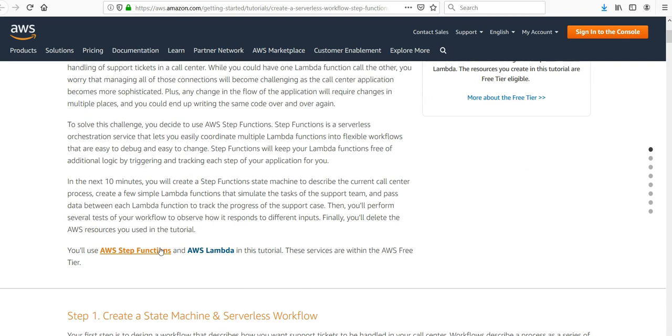Well, to solve this, we decide that we will use AWS Step Functions. Step Functions is a serverless orchestration service that lets us easily coordinate multiple Lambda functions into flexible workflows that are easy to debug and easy to change. Step Functions will keep the Lambda functions free of additional logic by triggering and tracking each step of the application for us. We will create a Step Functions state machine to describe the current call center process.